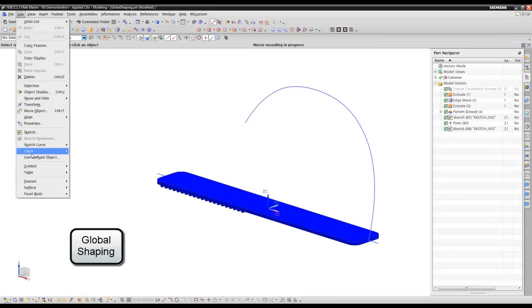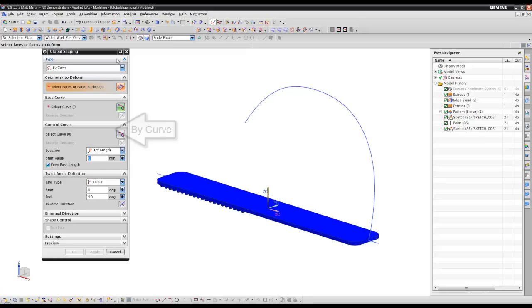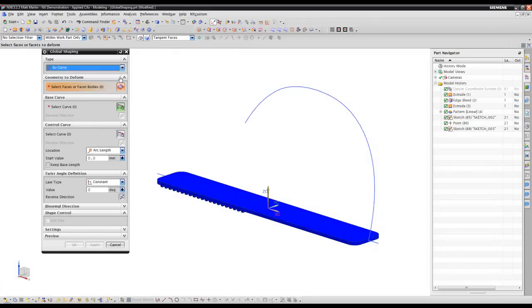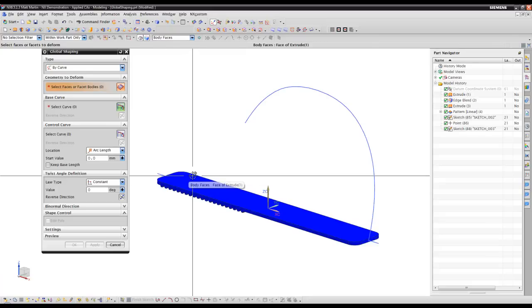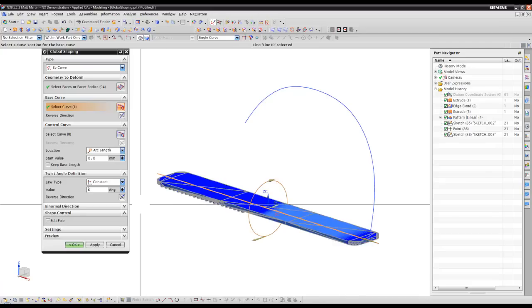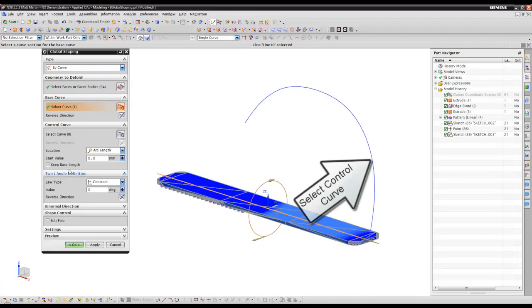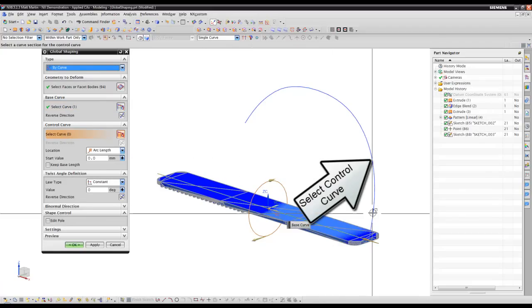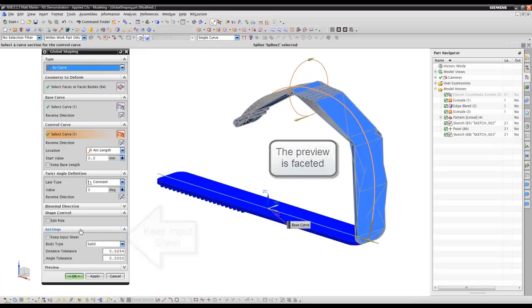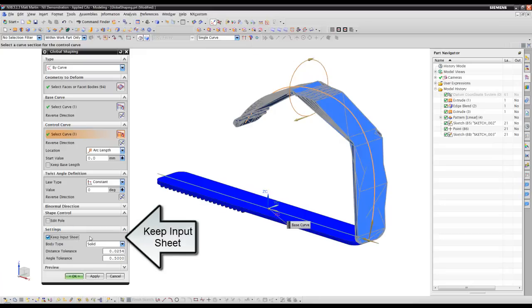So here I've got a bootstrap, let's say. I'm going to edit surface, global shaping. And the two new ones are by curve and by surface. This is a by curve example. Make sure I pick body faces here. Grab the body. I'm going to select the base curve. And I'm going to select a control curve for it to go to. The preview is pretty faceted, and sometimes it's hard to figure out what it's trying to tell you.